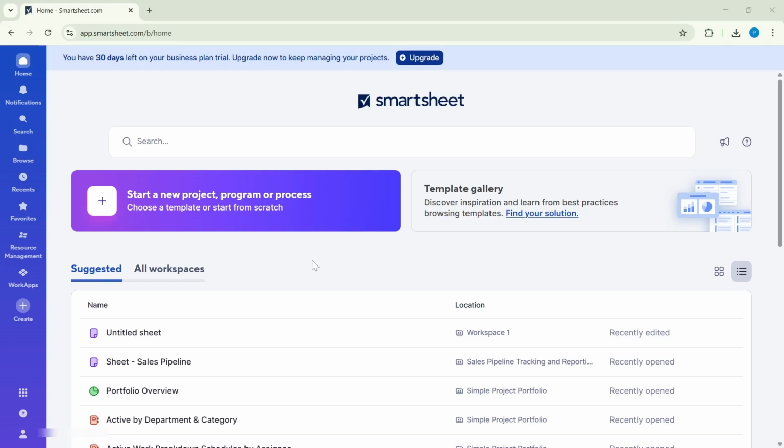In today's video, I'm going to teach you how to update department in Smartsheet, Profile Information 2026. Let's get started by opening your browser and going to smartsheet.com. This is the main site where you'll access your account and profile settings. Next, sign into your Smartsheet account.